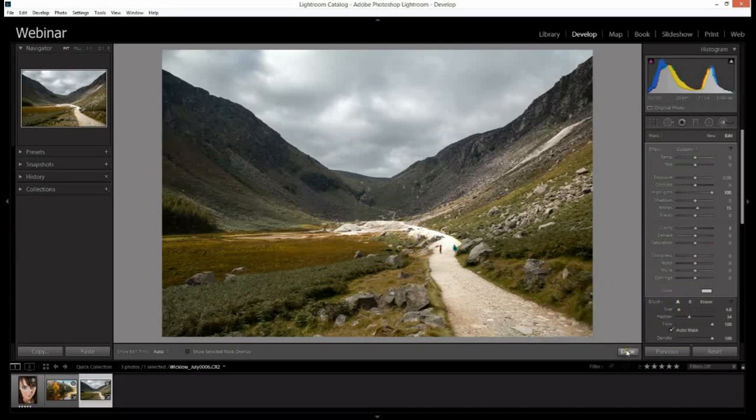So if you're happy with all of that, you can click done. Now, as usual, you can also add a second brush if you wanted to. You could go to new and you could start painting in other parts of the photograph if you wanted to do a different adjustment to another part of it.